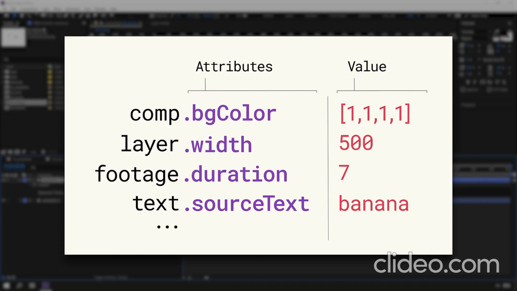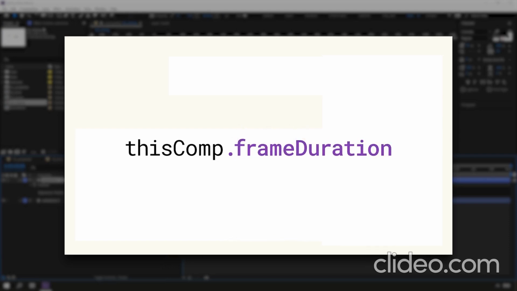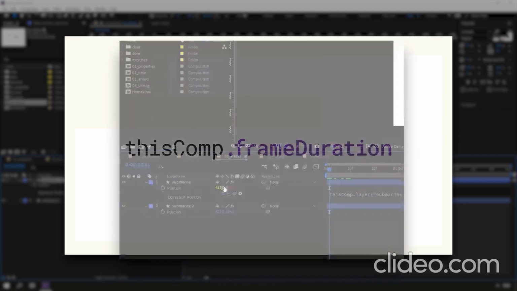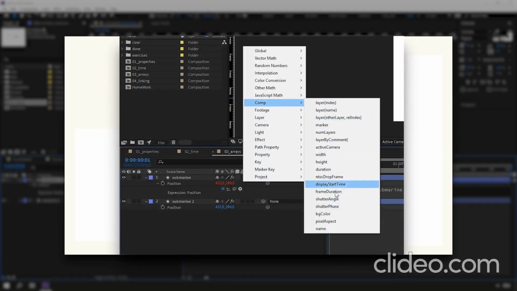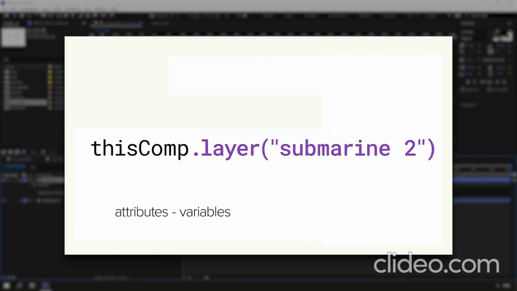To get access to an object's attribute, we will use the access operator, period. How does this work? We have the composition's object, this comp, and it has many different attributes: width, the composition's width, height, and frame duration, the duration of one frame. You can see all of the composition's attributes in the catalog of expressions in the comp category. Besides attributes, objects also have methods. If an attribute is a variable, a container to store data, then a method is like a function, an instrument for performing certain actions. Visually, they differ by parentheses that can contain something after the word.